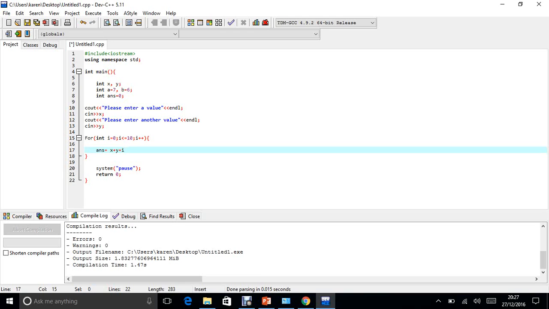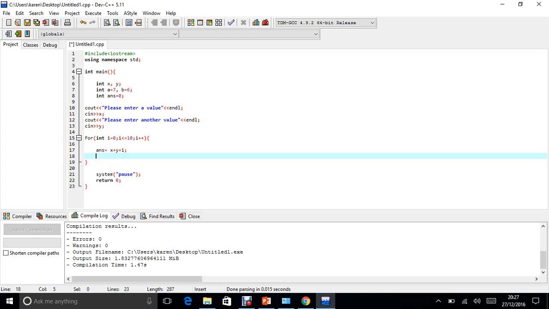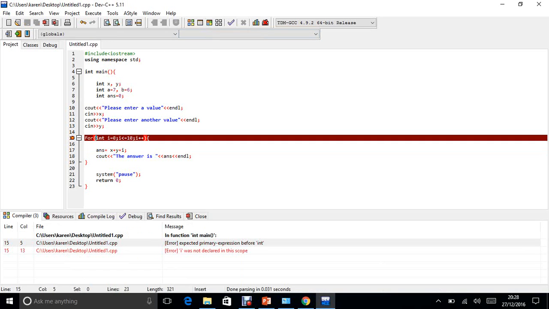And then each time we do it, what do we want to do? Let's print out the answer. cout the answer is, endl. So it's pretty straightforward. Basically what we're doing is each time we do x plus y plus whatever i is, 0, 1, 2, 3, 4, 5 up to 10, and then we're just printing out. This is just to show you how for loops work really, and how you can set it up.